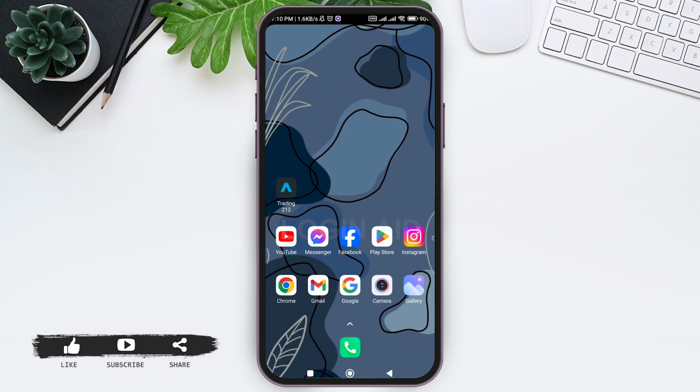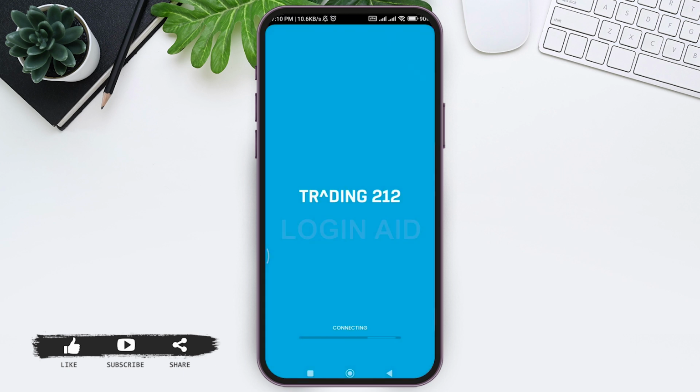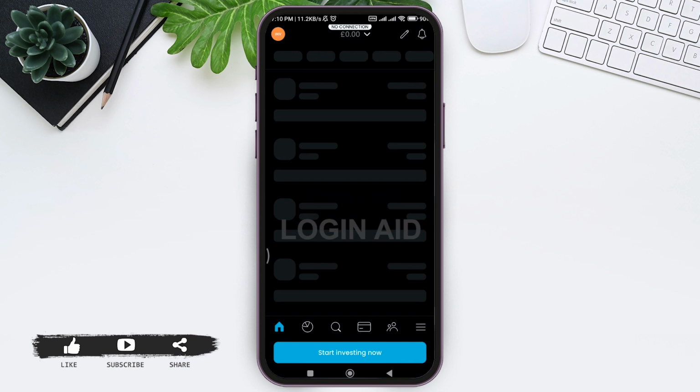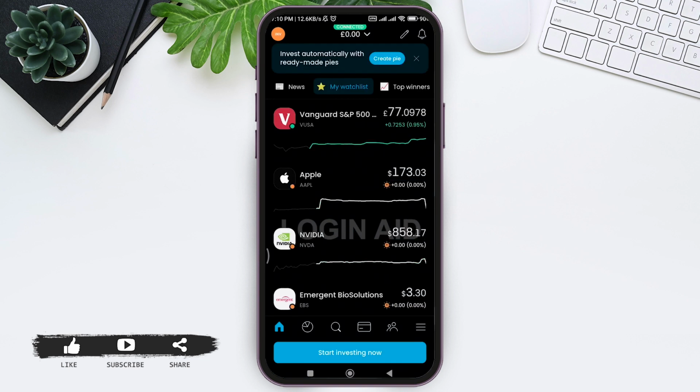To save pies on Trading 212, first open your Trading 212 application on your mobile phone. Make sure that you are logged into your account. Then here you'll be taken to the home page. Now here you can see a two people icon near the three lines on the down right. Tap on the given icon.